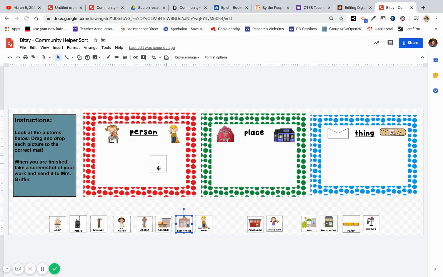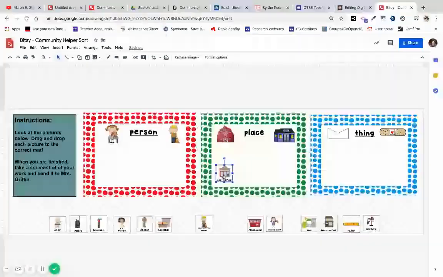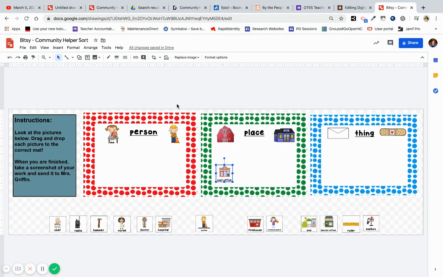So here's my game piece. Is this a person? Is this a place? Is this a thing? I think I'll take it back to place and drop it right here. When they're finished, they can take a screenshot or they can upload this back into their PowerSchool Learning turn-in page.